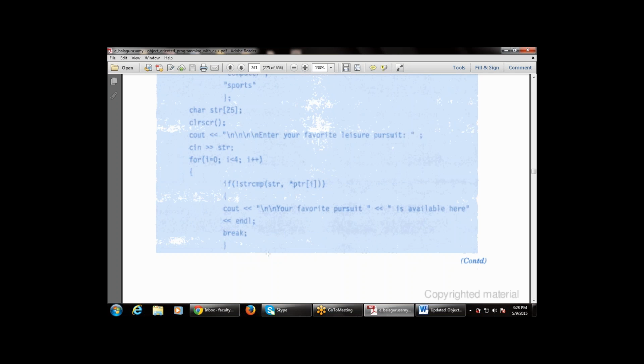Then comparing the values using the string function strcmp for comparing the strings. Then strcmp(str, ptr[i]), that is the comparison function strcmp, and there are two arguments passed. One is str, and one is the pointer ptr[i]. Then cout, your favorite pursuit is available here. Then endl for moving to the next line. Then there is a break.